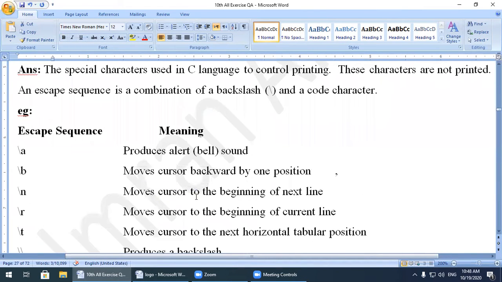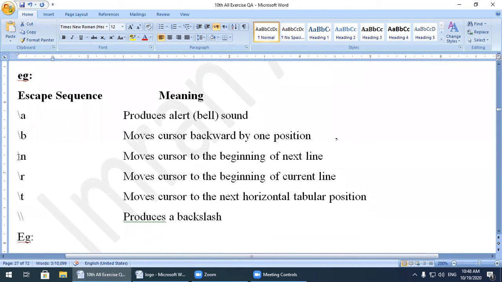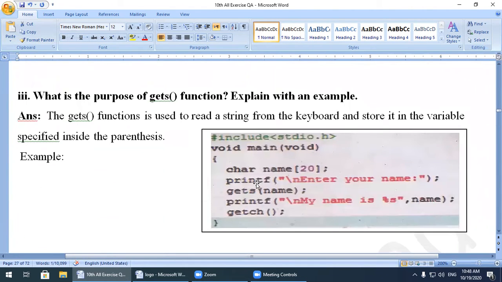Next was escape sequences, used to display messages and to format your messages on the output screen. We use different escape sequences, most importantly \n and \t, which we use in our programs. Their purpose is already written and we have discussed it.